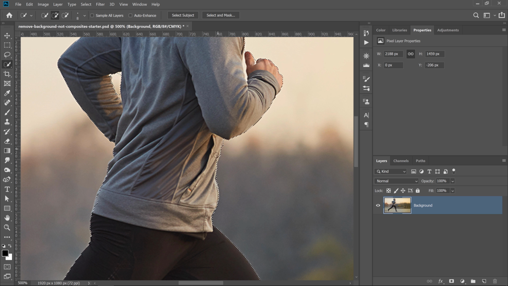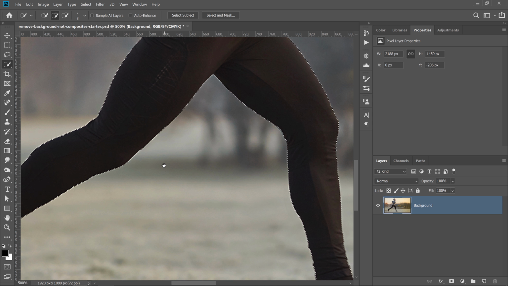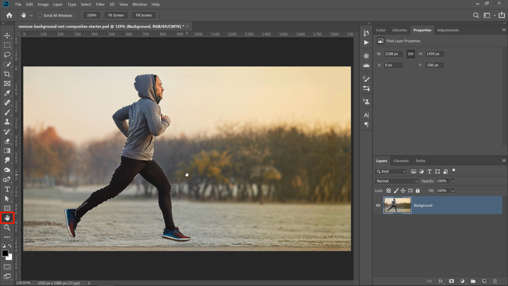It looks like I missed a part here. I'll click and drag to add, and I'll hold Alt, Option on the Mac, and click and drag to deselect from that area. The selection doesn't need to be perfect, but make sure that you select all the major areas of your subject. And it looks like the selection is now pretty good, so I'll double click on the Hand tool to fit the image to screen.